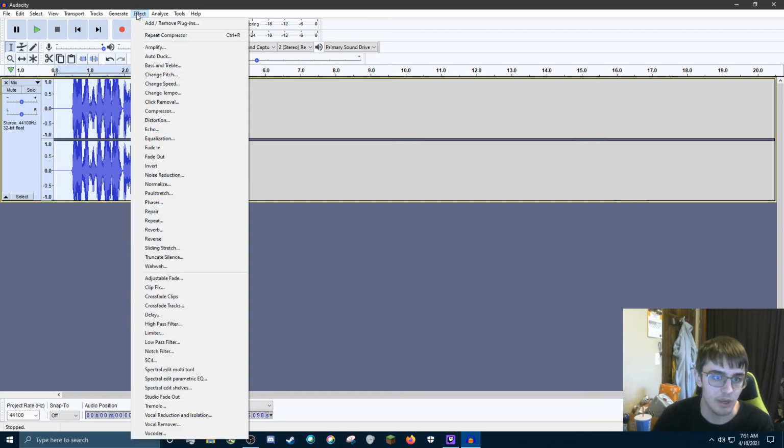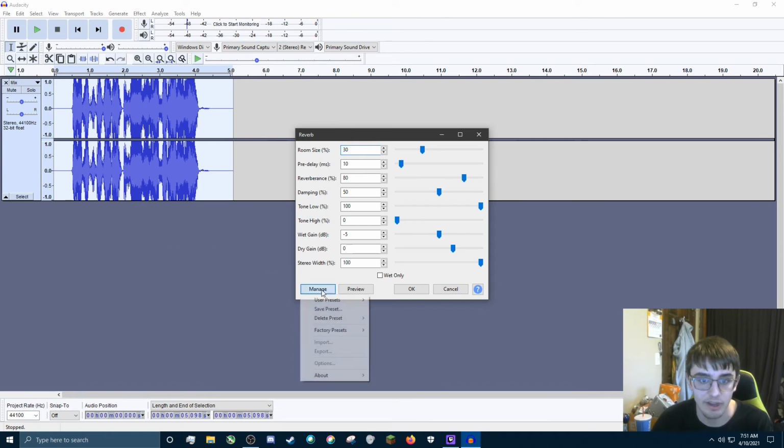But before we adjust that, we need to add in our reverb effect, which is, I've set the preset to Vox. Room size is 30%. The pre-delay is 10 milliseconds. The reverberance is 80%. The damping is 50%. Tone low is 100%. Tone high is 0%. Wet gain is negative 5 decibels. Dry gain is 0 decibels. And stereo width is 100%. Do not select wet only.